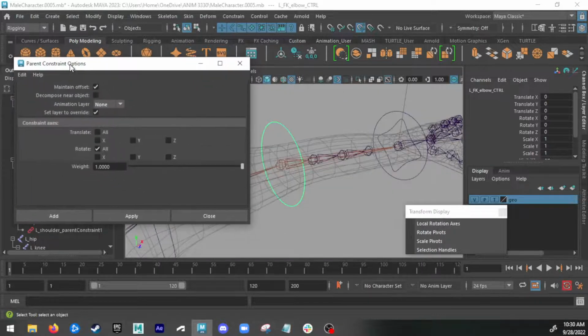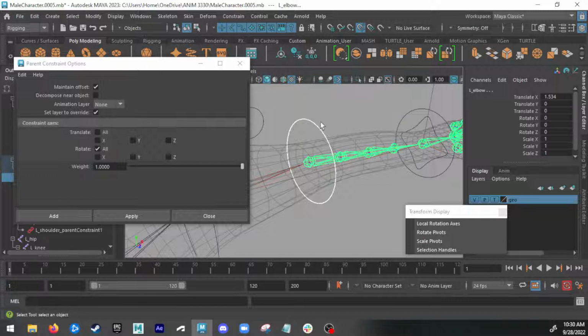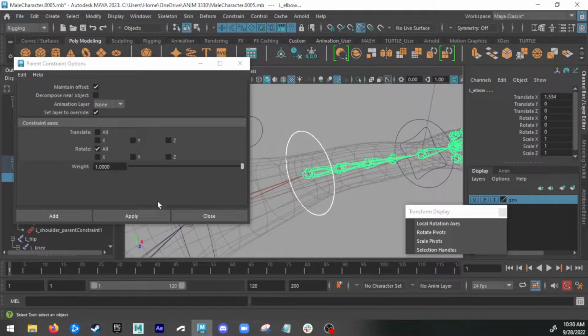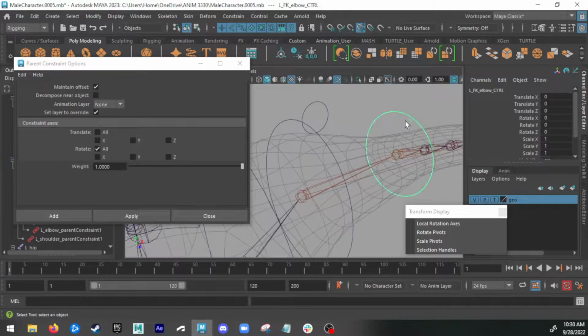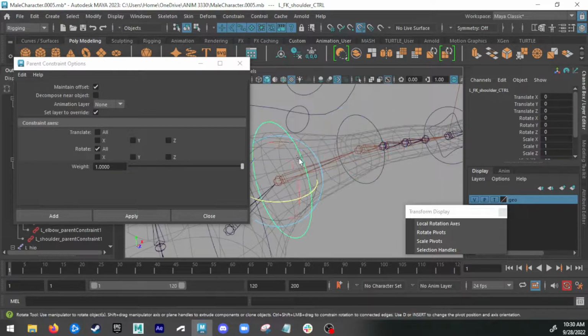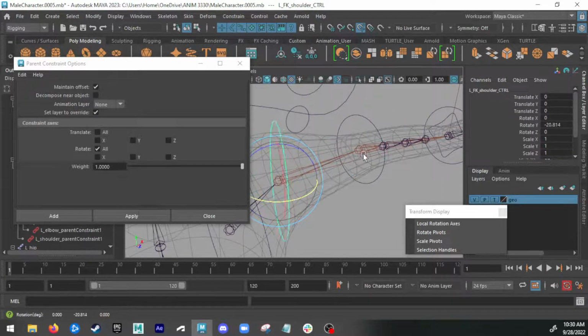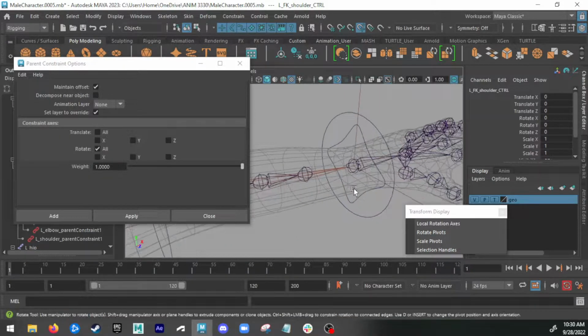Parent constraint. So doing the same thing here, elbow control to the elbow, and I'm making sure to select the control, then the joint, and hitting apply, making sure that translate is turned off and rotate is turned on. Typically we get an error at this point, and notice that it doesn't work, right? Nothing works because that IK control is in charge. We're going to disable it here in just a second.